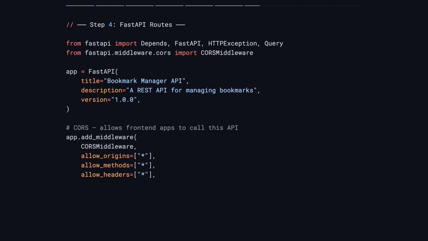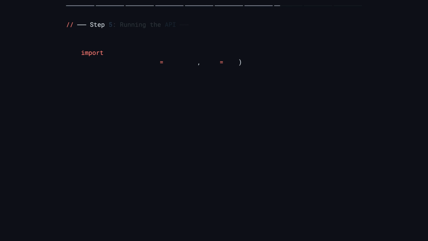Run it. Open http://localhost:8000/docs to see the automatic Swagger documentation. You can test every endpoint right in the browser. Testing with curl.